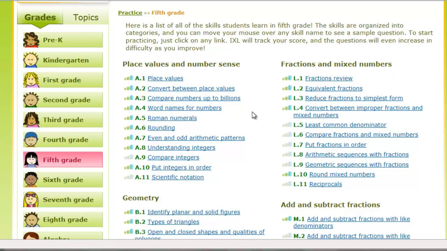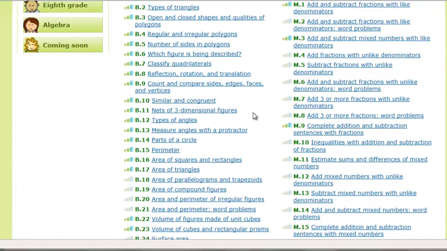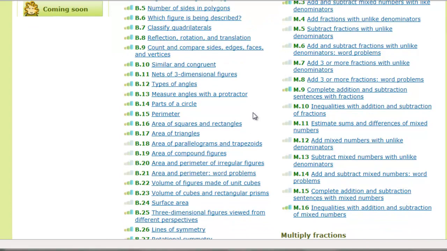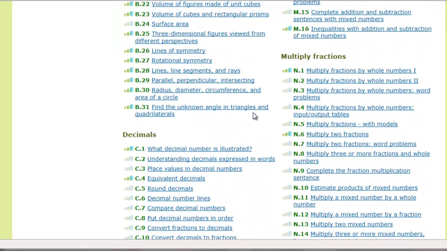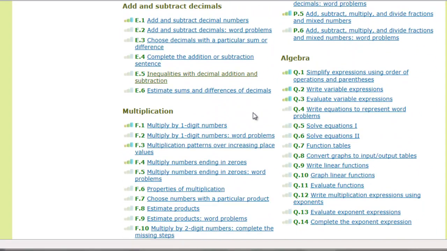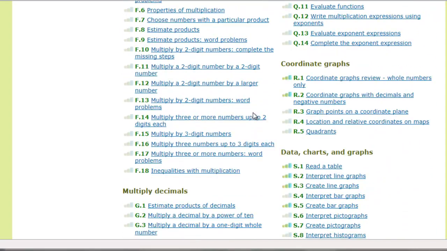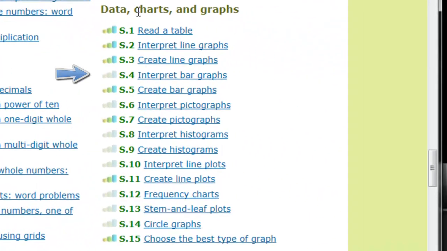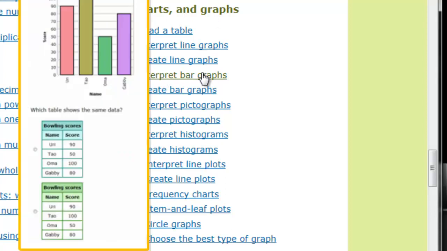So what I would like you to do is to scroll down, and we're going to look for data, charts, and graphs. So it's towards the bottom. Here we go. You see data, charts, and graphs. Then you'll notice the 4th one down, it says S.4 Interpret Bar Graphs, and you will click on that.